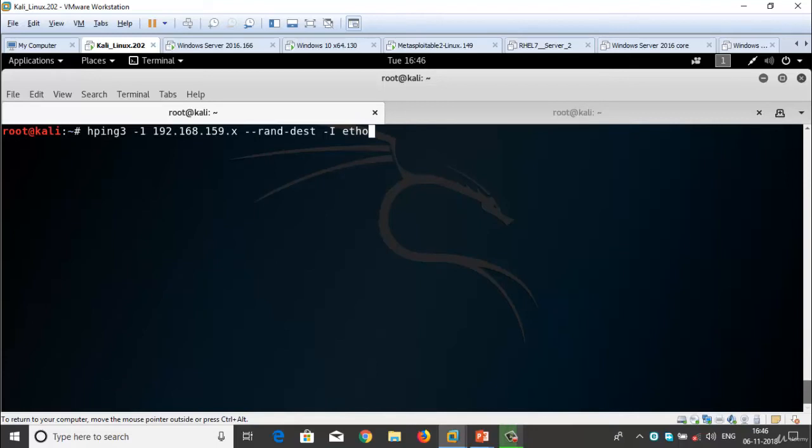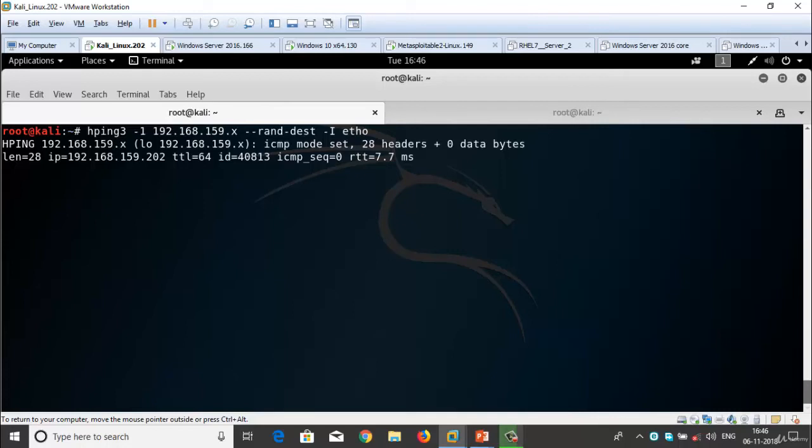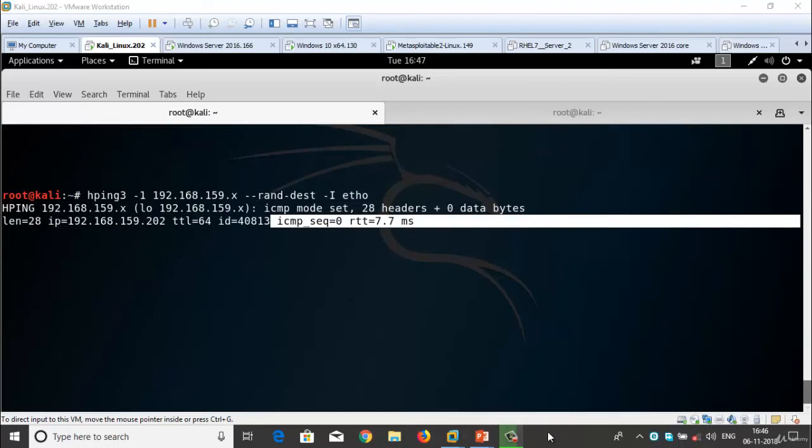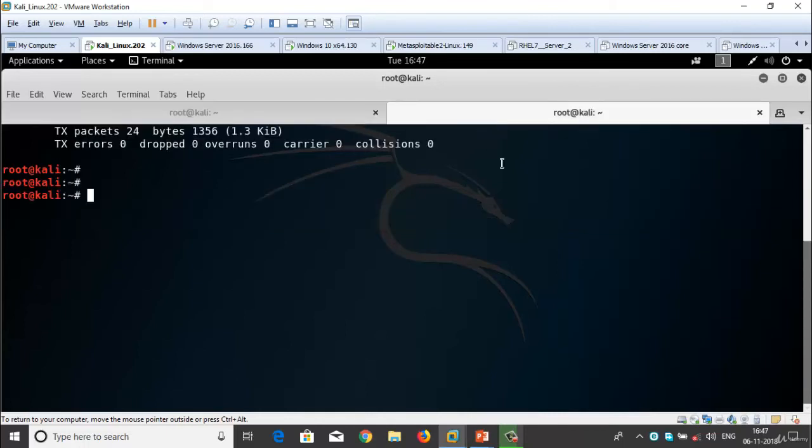192.168.159. You can see 202 is live. We are getting a reply from 202. It will take a few seconds or a few minutes, so let me run another command on another terminal.